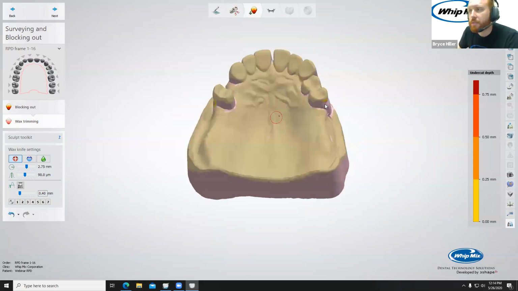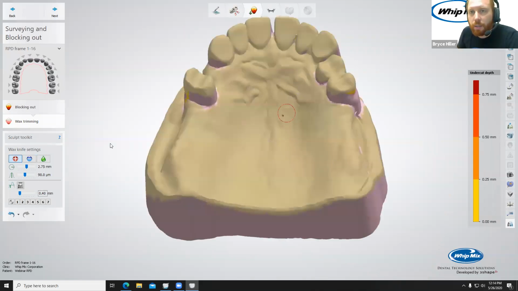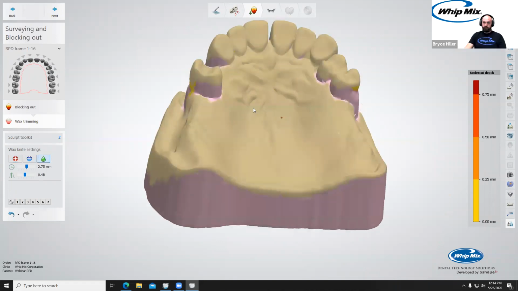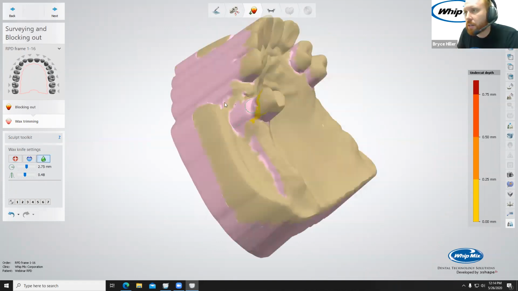So you can spend as much or as little time as you want blocking out. I'm not going to spend a whole lot of time, just because this is a demonstration.